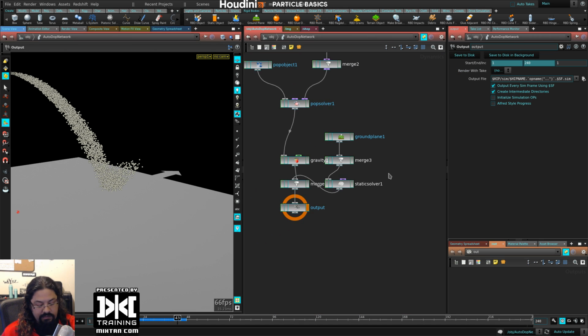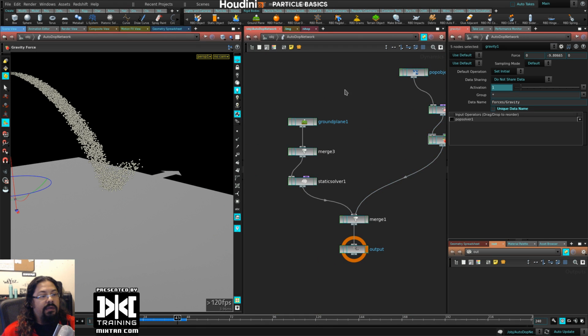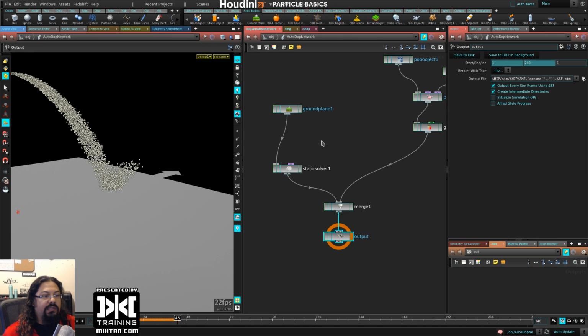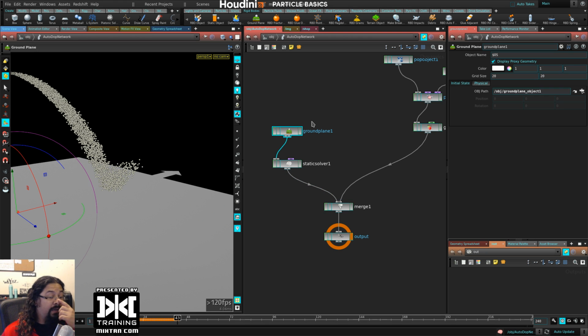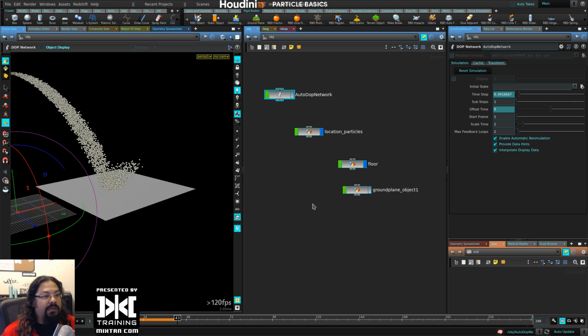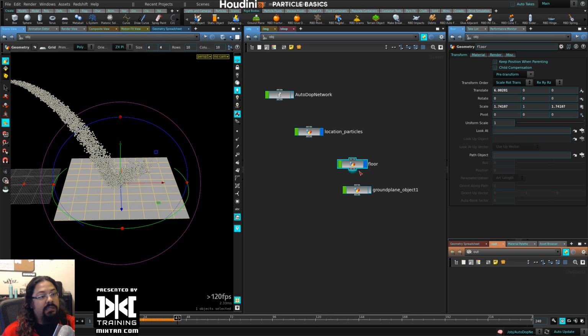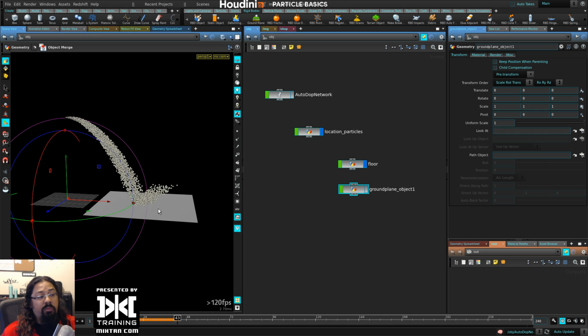You can see it just creates something similar. This is what we had before, and it created a ground plane object, a merge, which again we don't need, and the static solver, which is exactly the same setup, but we had an object here, and we can make it collide with other objects by creating static objects. But for planes, I really recommend you use the ground plane. I think it's cheaper and it just works all the time.